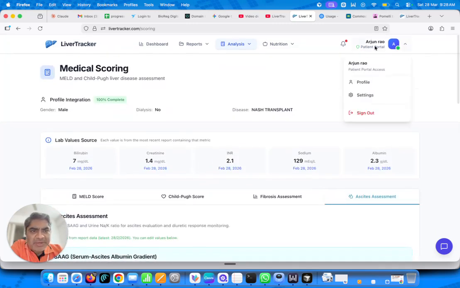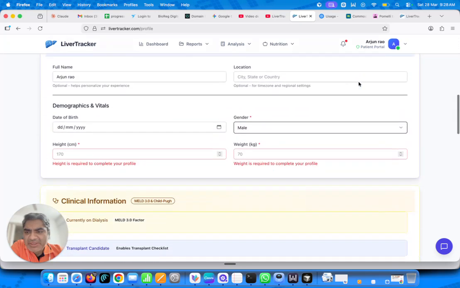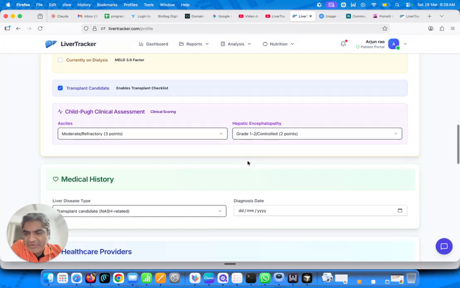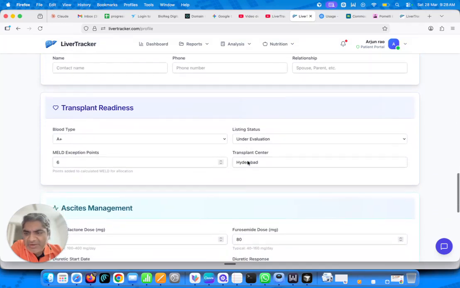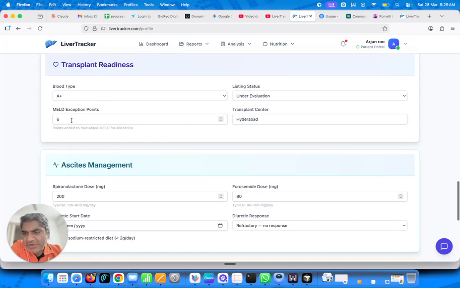If you go to the patient profile page, you can see that he is a transplant candidate and ascites is moderate. He also has HE, grade 1 to 2. Then we have transplant readiness status. Blood group is this, listing status is under evaluation, and exceptional point is 6.